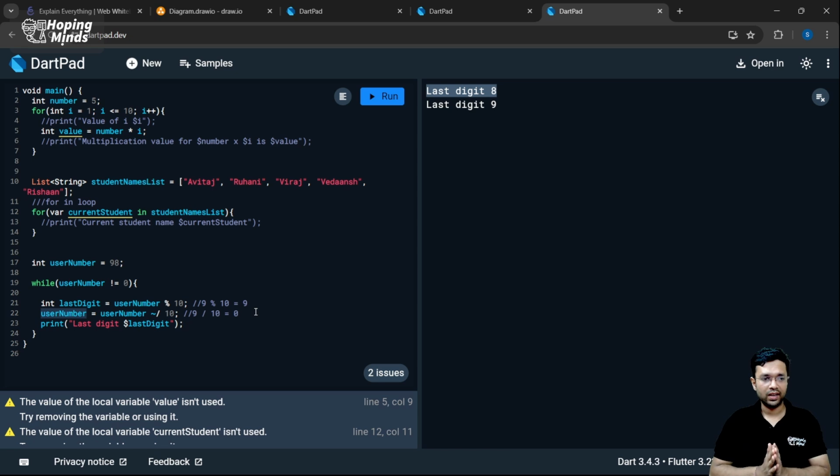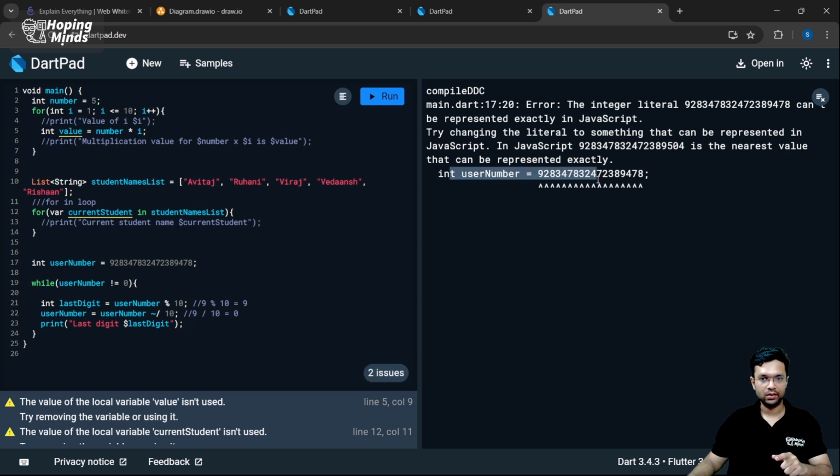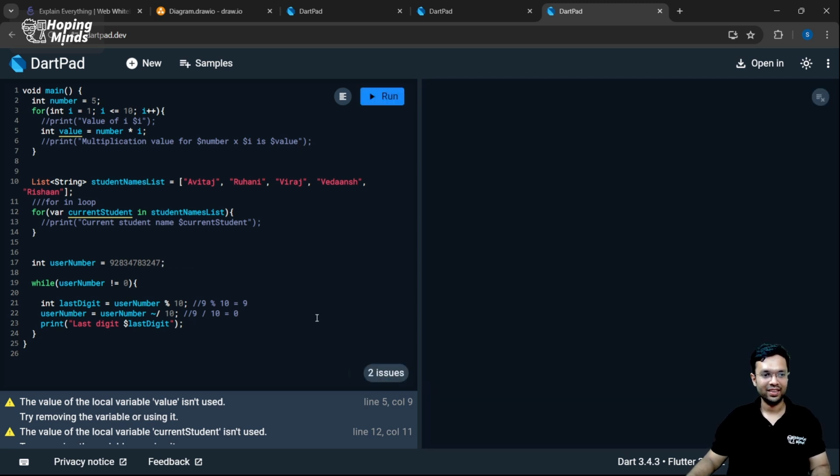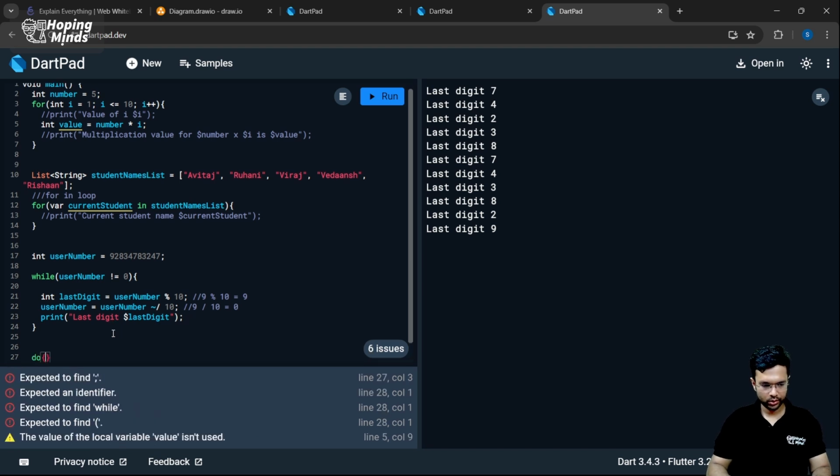Hence, even if I try having even a bigger digit number and try to do the run, then you'll notice that this integer, oh well, I kind of exceeded the maximum limit for the integer. Let me try removing some of the digits. Yeah, so basically what do you now notice is till the point my user number does not reach the value 0, it keeps on iterating. That's exactly how the while loop works. Do on the contrary, let me just show it to you.